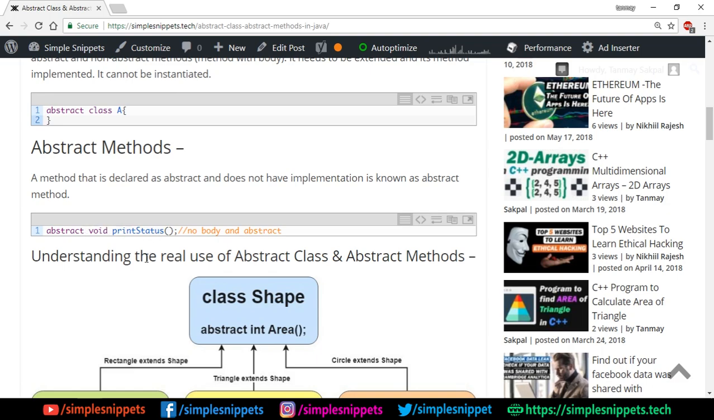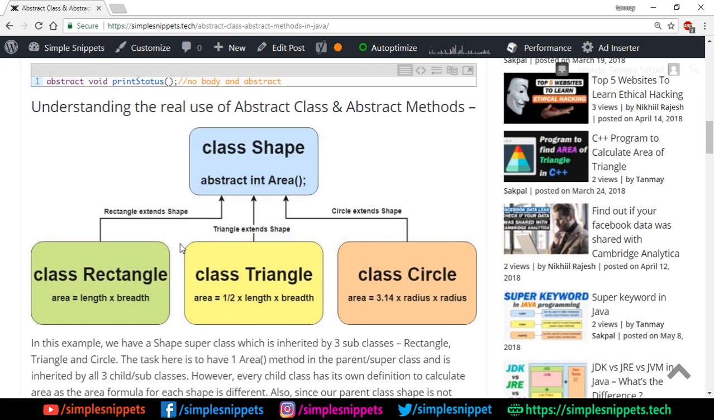Now let's understand the real use of abstract classes and abstract methods, and see a scenario where exactly an abstract class comes into the picture and where we can get help from it. Let's take a visual example and visual representation to understand where exactly abstract classes and abstract methods come into the picture. So we have a parent class named shape.